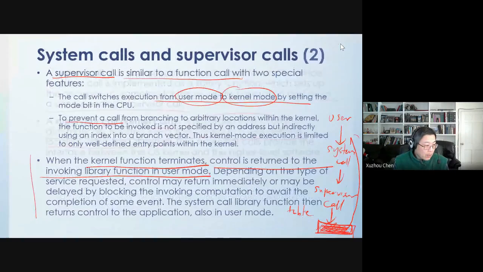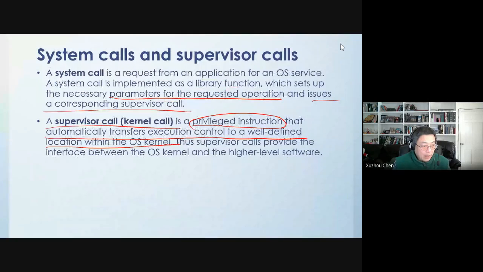A system call is basically a request from an application. When you run any user program and you request any hardware, to use the printer or the scanner or any extra hardware resources, the user cannot directly use the resources. So the user has to make a system call.